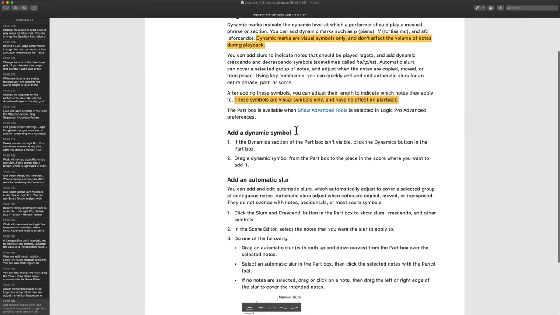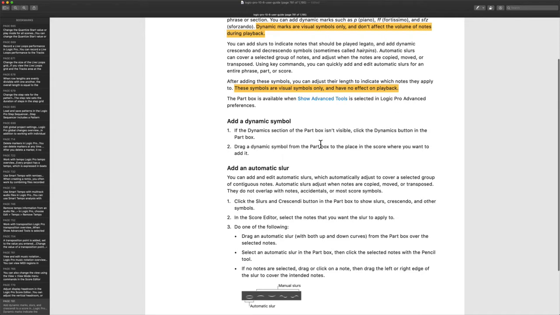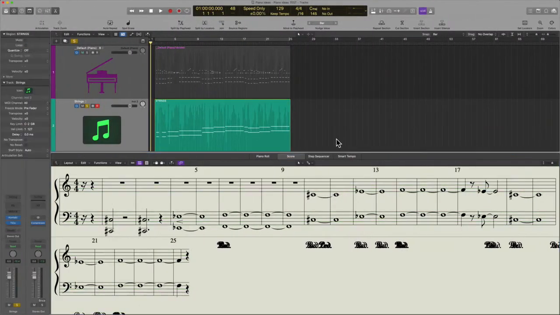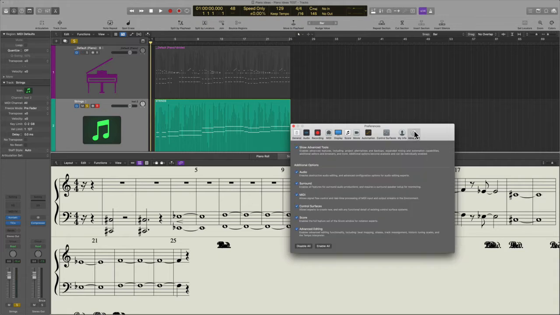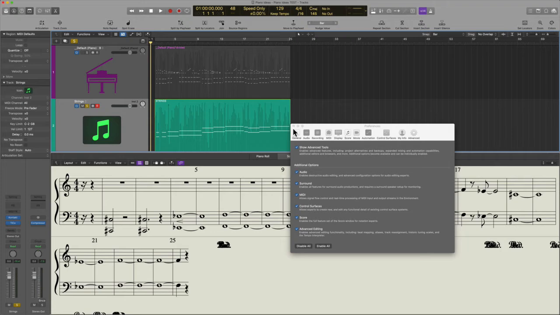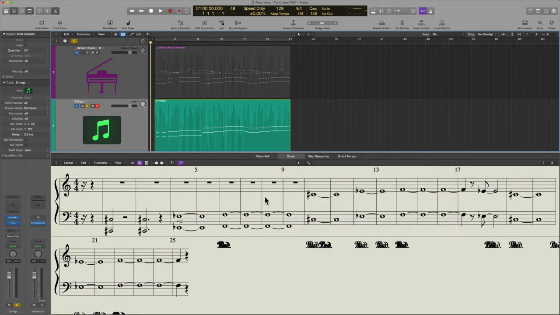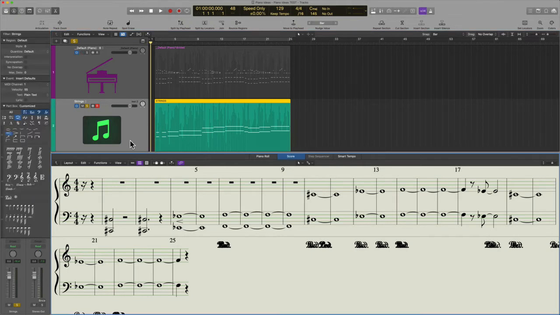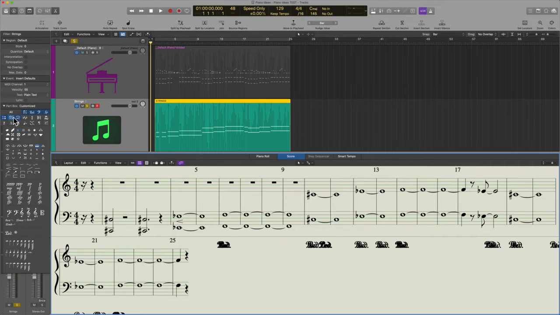The part box is available when Show Advanced Tools is selected in Logic Pro. All right, so make sure that inside of your preferences, everything is on, including the score feature here. All right, so we have a region in focus, the score editor selected. We now see the part box over here in the inspector. And if you click on a couple of these items here, you'll start to find all of the markings.